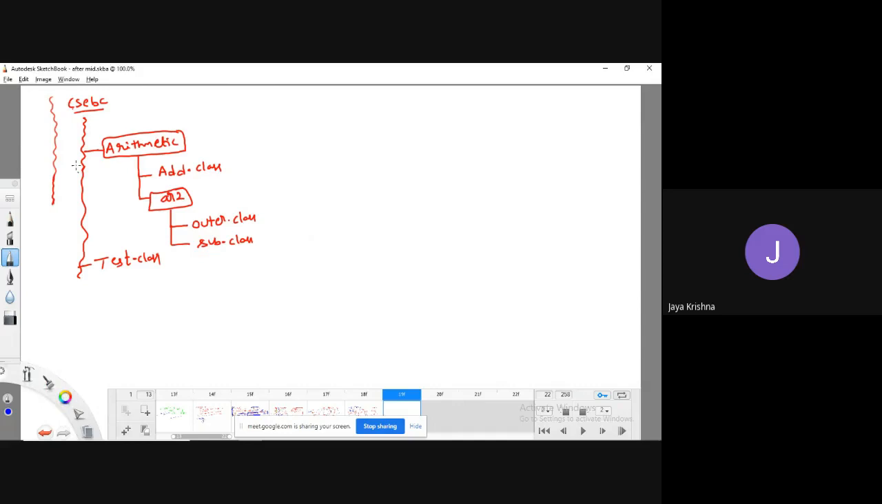Okay. So what is the meaning of this? Presently, I am working in the CSCBC directory. In this, there are two items: one is the Test.class file, another one is the arithmetic folder. The arithmetic folder contains the Add.class file, along with the AR2 folder. The AR2 folder in turn contains the Outer.class file and Sub.class file. The purpose of Add.class is that it is going to accept two parameters, add those two values, and then return the result to the actual class. What is that actual class? Test.class.